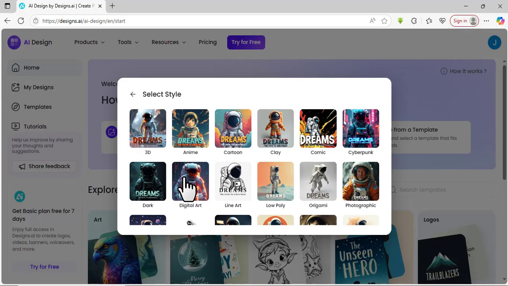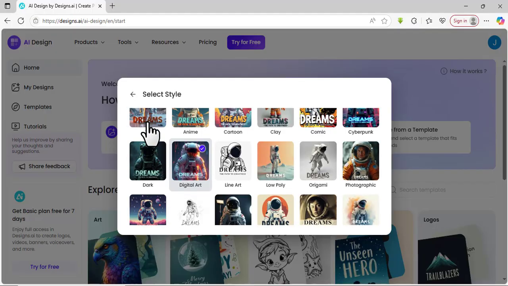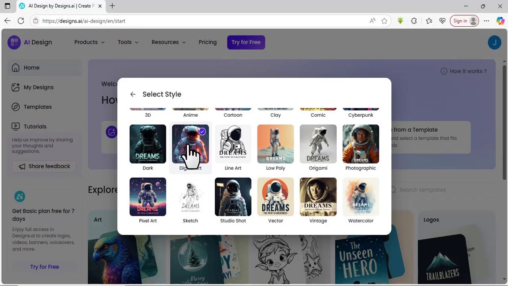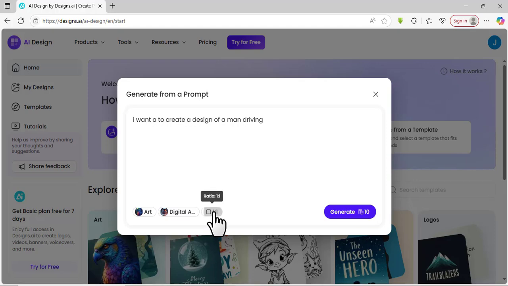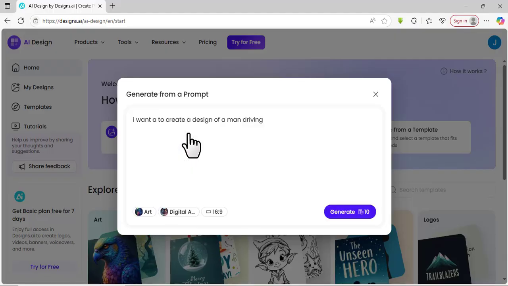Okay, let's use digital art, or can we even select 3D if you want to create a 3D animation, but let's use digital art for now. And then the aspect ratio, you can select any of them depending on the platform that you want to post your design. So let me select the 16:9 aspect ratio, then come here and click on generate the prompts, so generate the image.